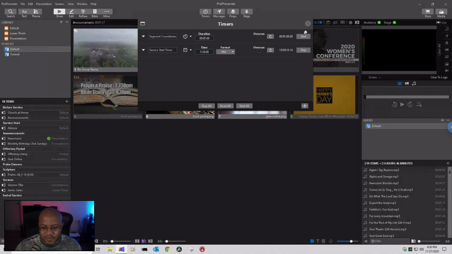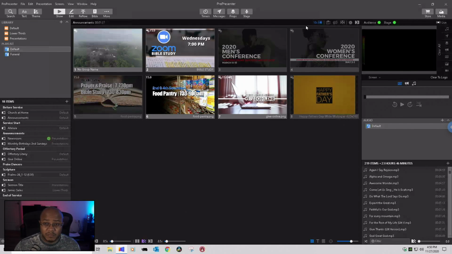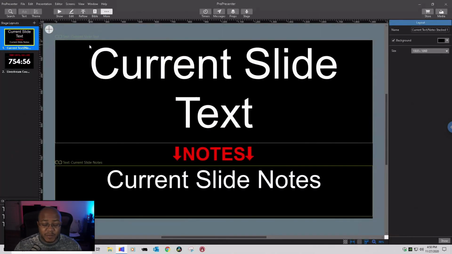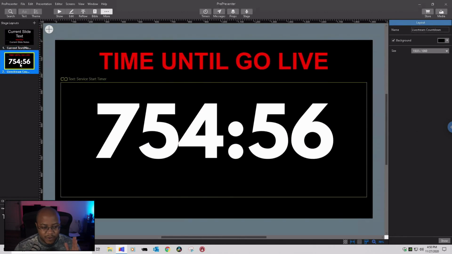So now we have our countdown going on. We can close that. We're done. We're going to come over here to more, and we're going to go to stage editor. Now you can make multiple types of layouts. So this one is the current stage display that we are not using, to where we can show lyrics to the choir or the praise team and no one else can see it. We're not using that right now, but this was the intention before all this COVID stuff happened. But we made a different layout, which is our countdown.